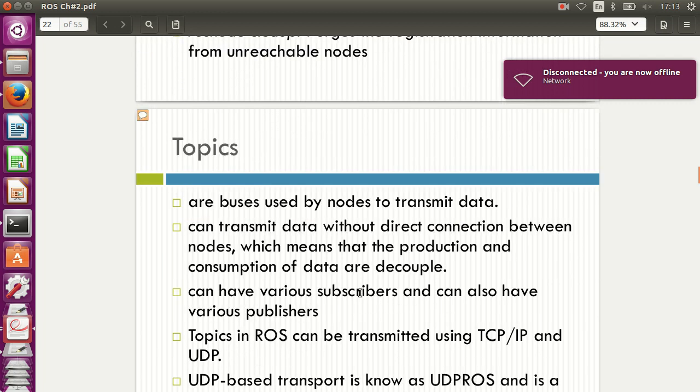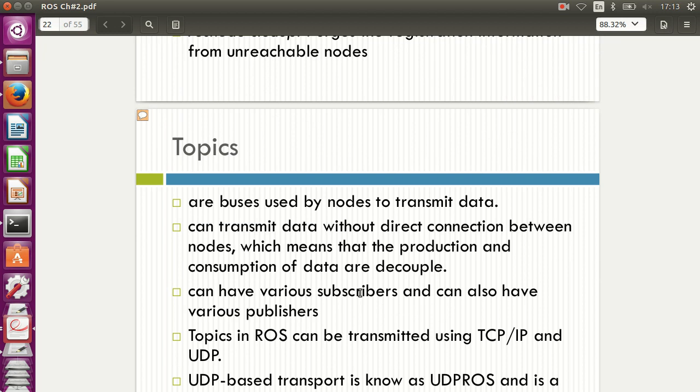Now we shall move on towards topics. Remember, in a package there are nodes, topics, services, messages. We are going to discuss topics.